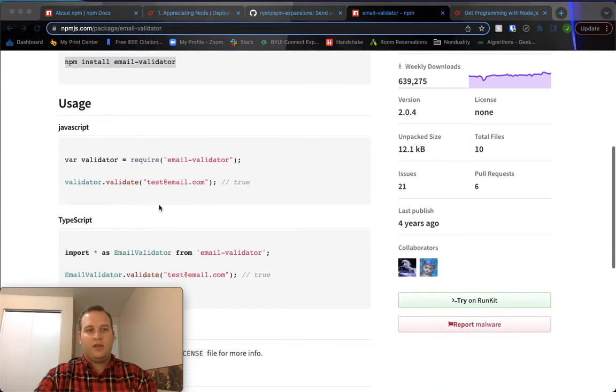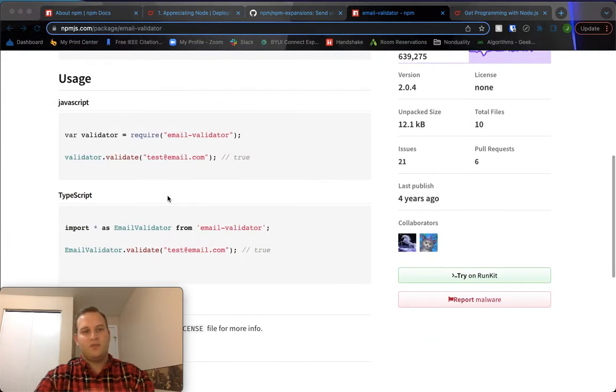And here are some examples of usage in the code. You could take whatever their input was and use this validate function if you were doing the code in JavaScript. Okay, so it's useful to use NPM because it saves you having to build everything from scratch.